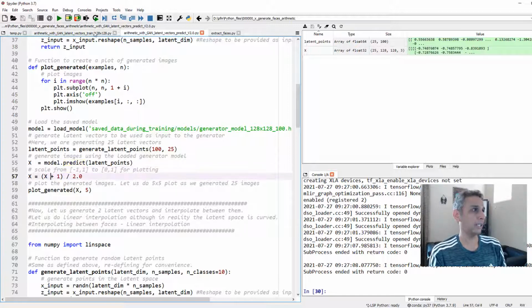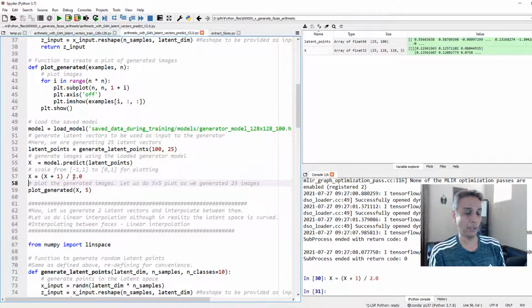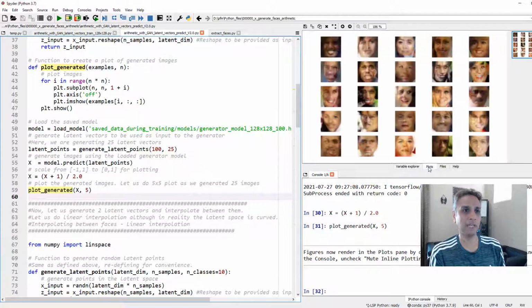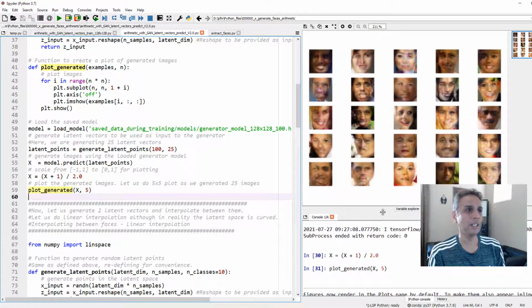So let's go ahead and convert our X to values between 0 and 1. And now let's go ahead and use this function to generate a plot in a grid of 5 by 5. So let's do that. And let's hope we get somewhat realistic looking faces. I know they will be weird and creepy, but yeah, they're okay.